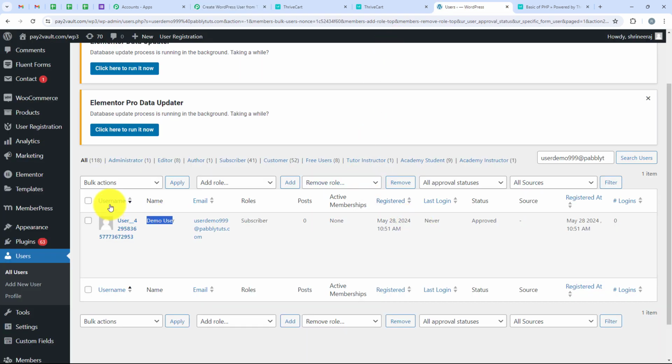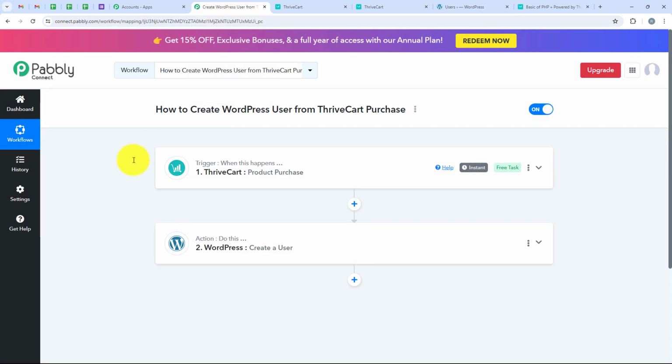Over here, you can see the user we created during this video with the help of our Pabbly's workflow. So if you have any questions related to the video or the workflow, you can directly comment on this video. And for your reference, I'll just clone the workflow and share the workflow link in the description box so that you can access my workflow too.